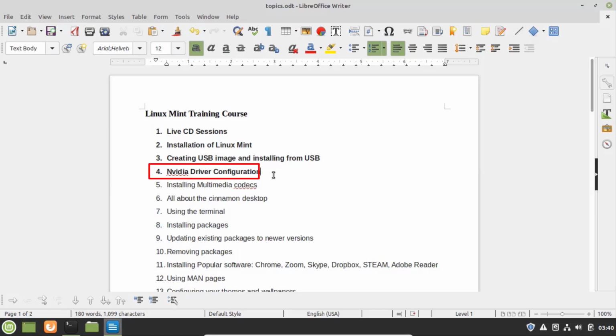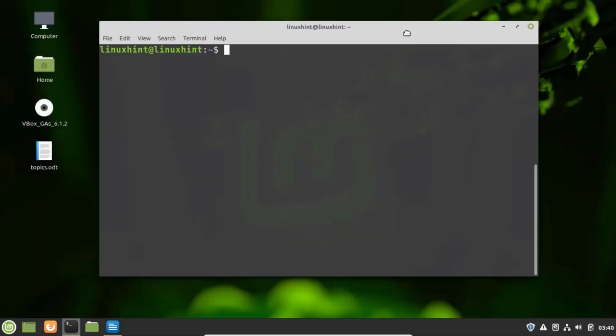Now in this topic, let's see how we can configure or install the Nvidia driver on our Linux Mint system. In order to do that, first of all we have to detect the model of the Nvidia graphic card and the recommended driver. To detect them, write the following command on your terminal: ubuntu-drivers devices. This command will list all the Nvidia graphics cards and the recommended drivers on your Linux Mint system.